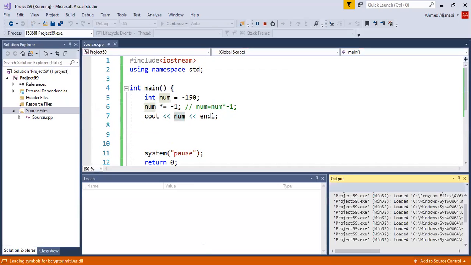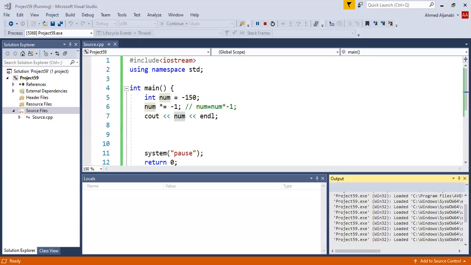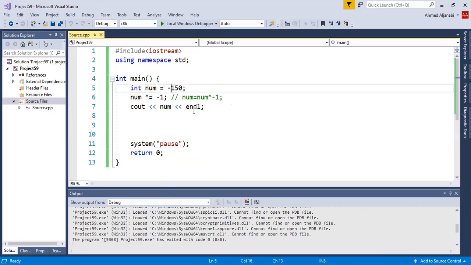Let me just share the screen again. As you can see here, it's positive 150. Okay, so let's go back to the program. And now the question is, what if it was positive?